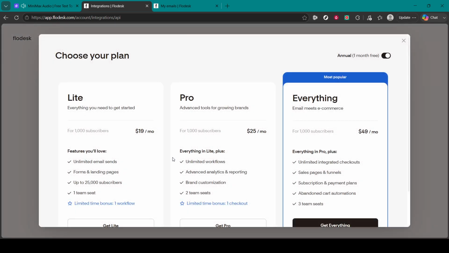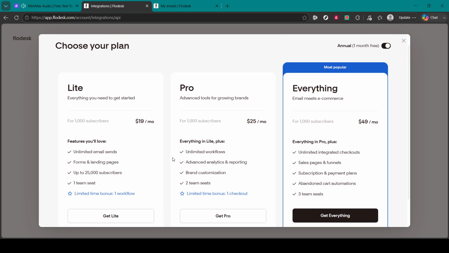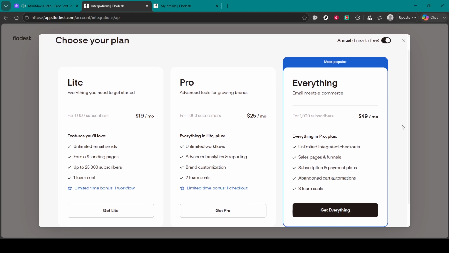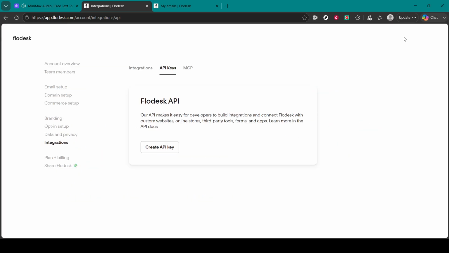Flodesk will then ask you to provide a name for the API key. Enter a name that helps you recognize what the key is being used for. For example, you could use a general name based on the software or purpose associated with the connection. After entering the name, you'll need to agree to the applicable terms and conditions. Once you've reviewed them, select the option to create the API key.